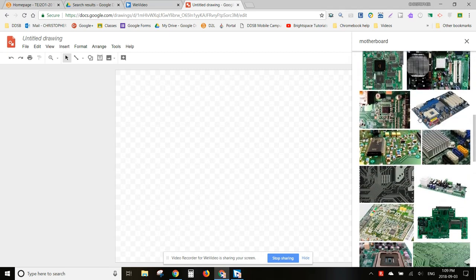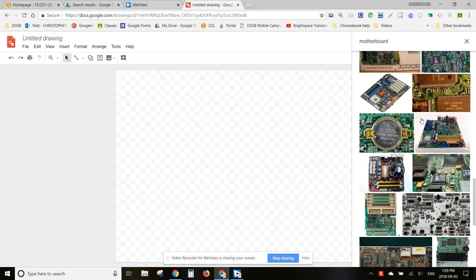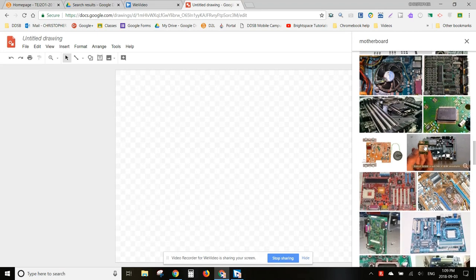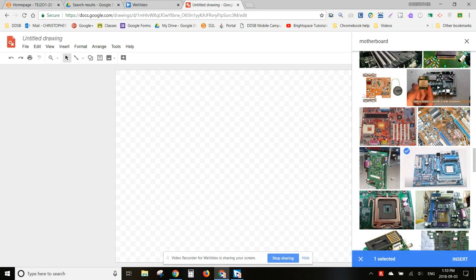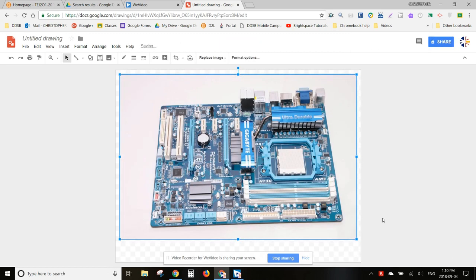You can go through this if you like and see what pops up. These images are all labeled for reuse as well, so you're allowed to use these. I kind of like this picture right here, so I'm going to click this one and then click Insert like that. And it will import it just like this.